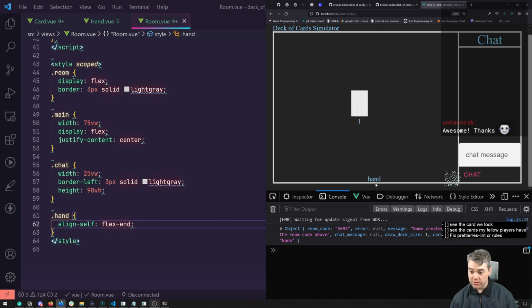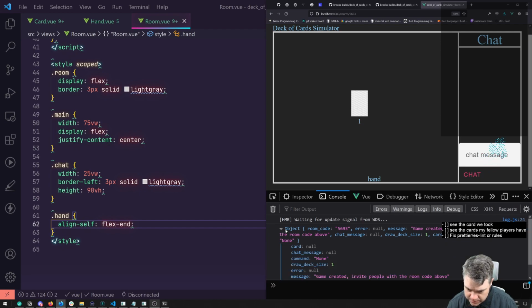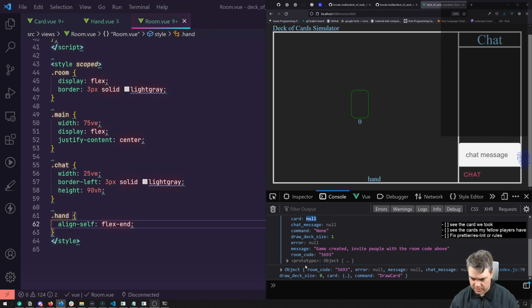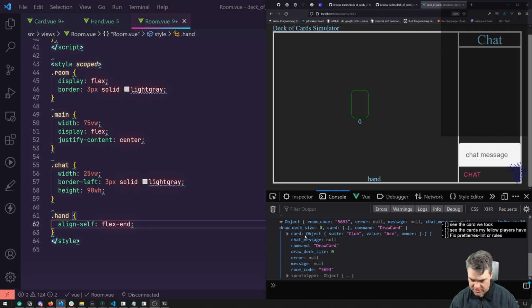Okay, so then I want to replace this hand with what it actually is. Now, as we get this message, we're going to get the card in here. So, for example, we get this, and then here's our card objects. We see this, the Ace of Clubs.